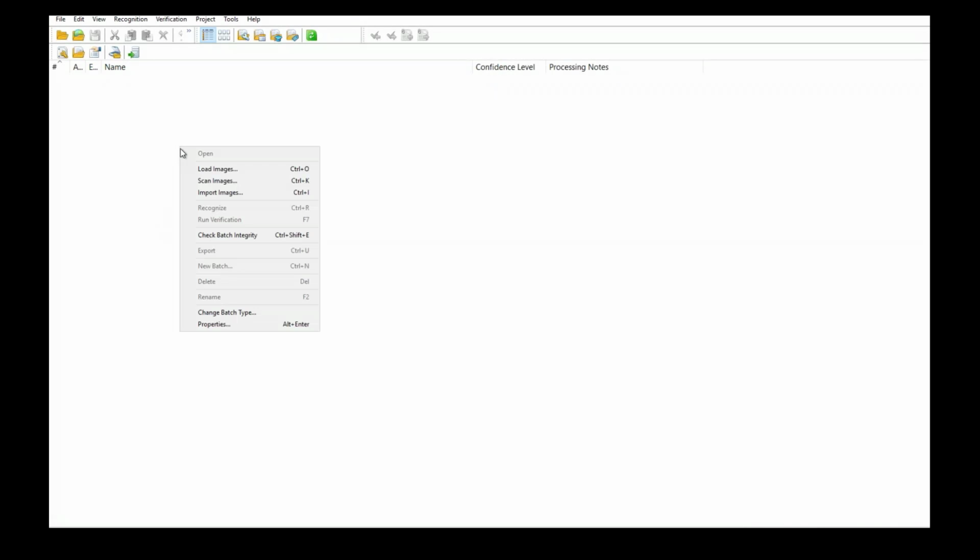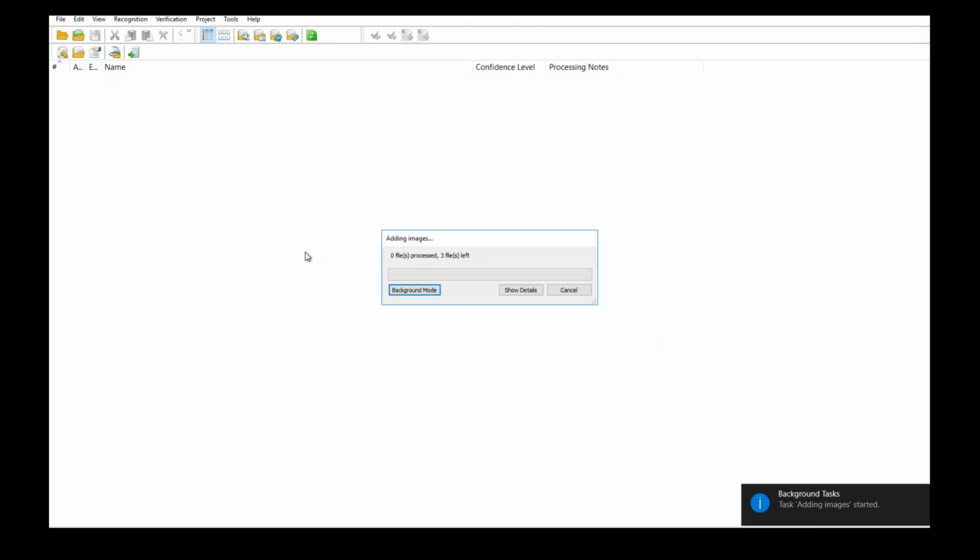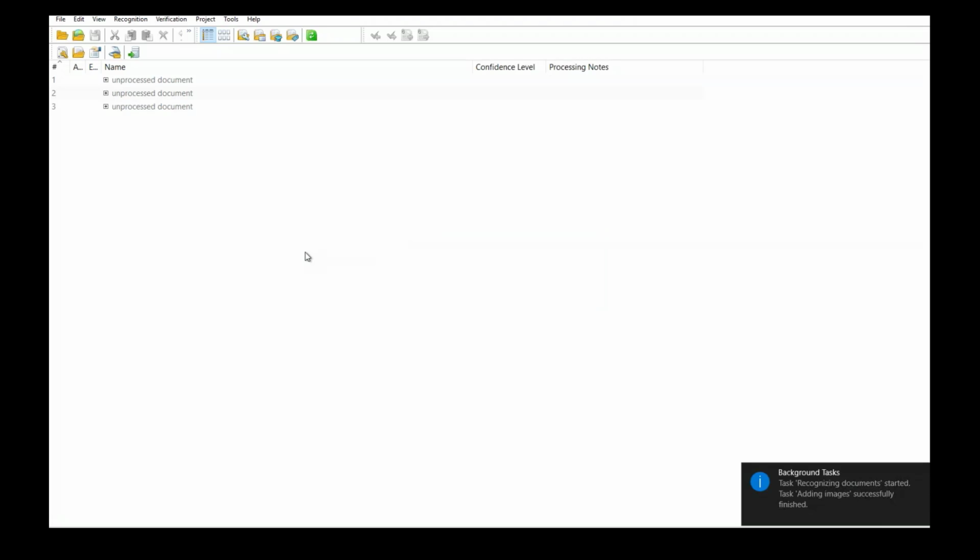Today's example, I'm going to be using I-9s. So I'm going to load some images, and here are just a few. We're going to scan these in, and what separates these from some of the other ones is these are actually handwritten, so we're going to see how well it does at recognizing handwriting. It's going to take just a second to run through and process the different fields that I've specified.